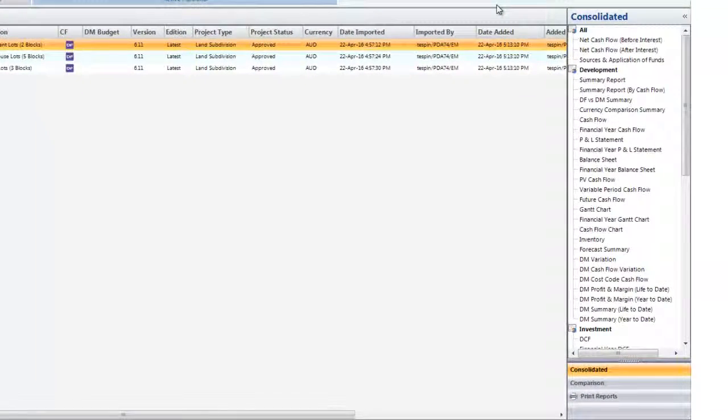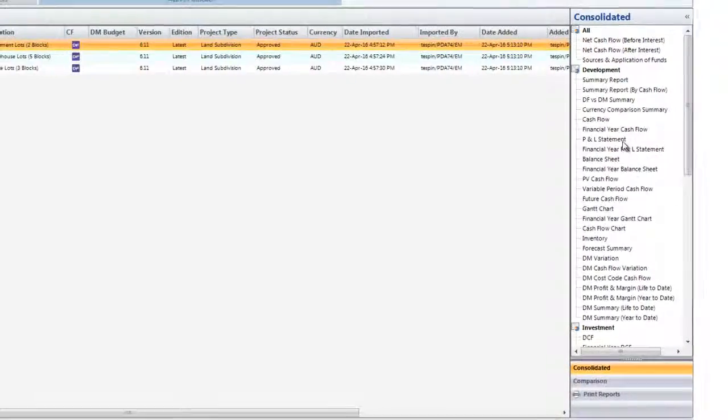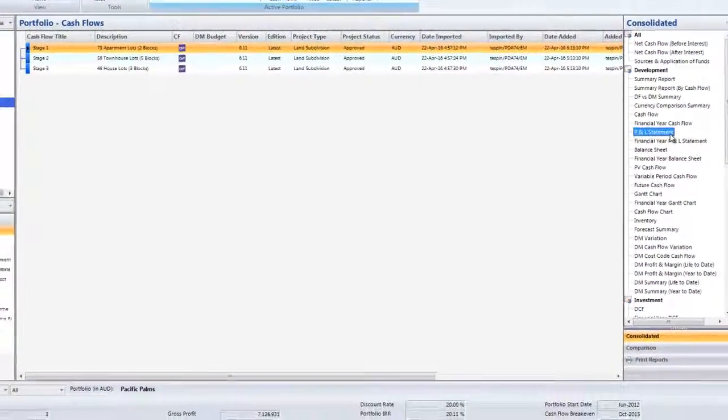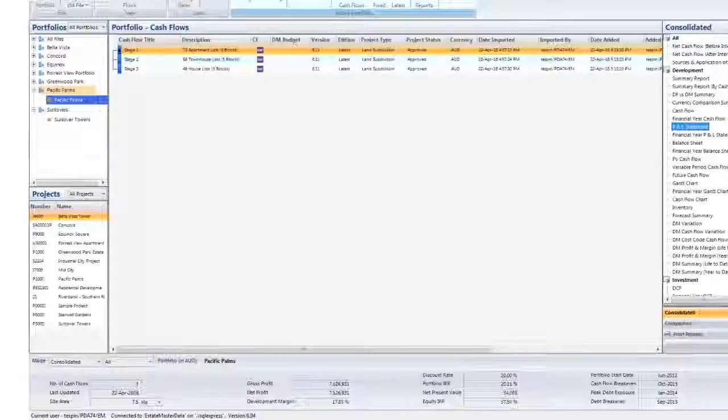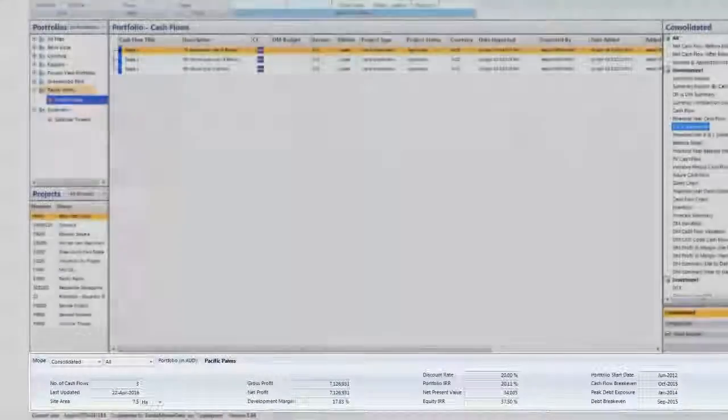The fifth section is the Reports pane. It is divided into comparison or consolidation reports that can be generated from a double click based on the currently selected portfolio. And the final part is the dashboard. The dashboard provides a quick snapshot of a portfolio, project, or individual cash flow without needing to open the data file or generate any reports.